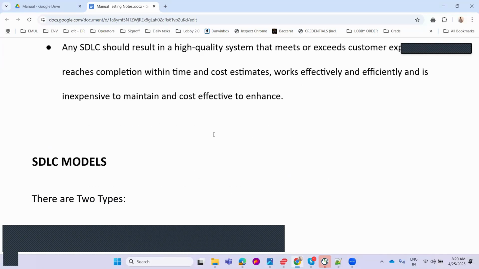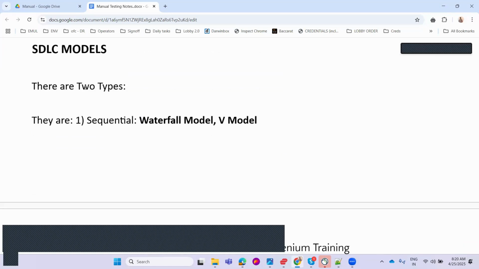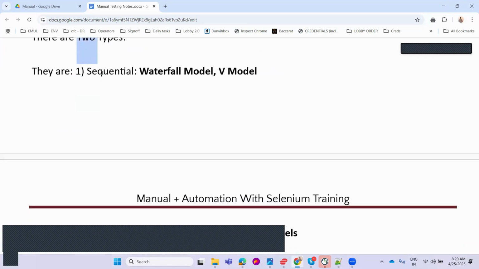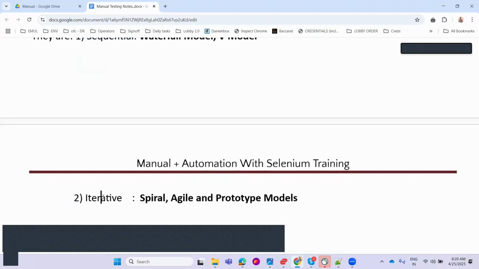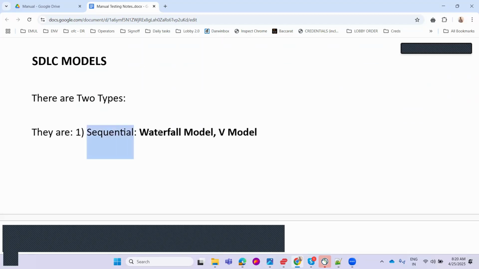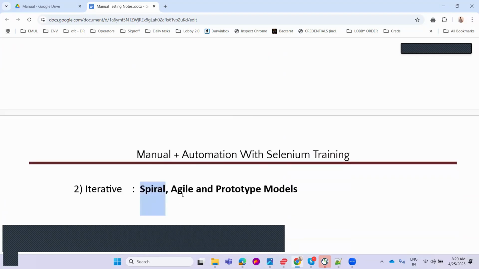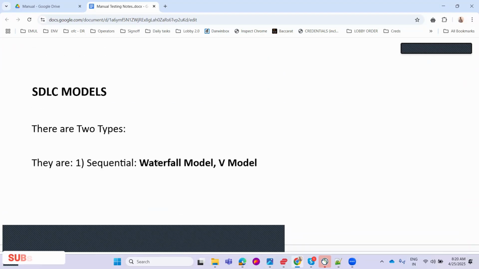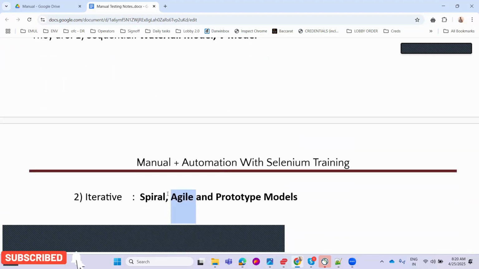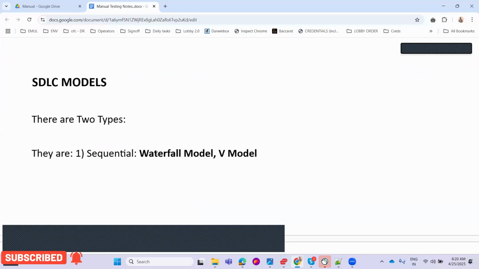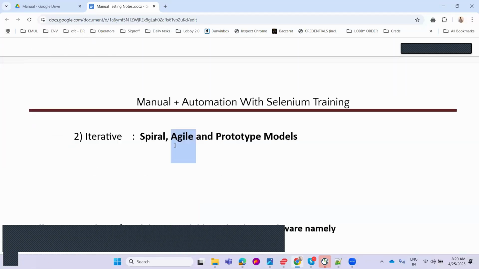Okay. How many types of models do we have? Mainly two types. One is the sequential model and another one is the iterative model. In the sequential model, again, we have the waterfall model and V model. And in the iterative model, we have the spiral model, agile model, and prototype model. Okay. So the majority of companies are using the agile model in the current market. So we are going to discuss the waterfall model, V model, spiral model, and agile model. In sequential, we can see two models. In iterative, we can see two models.